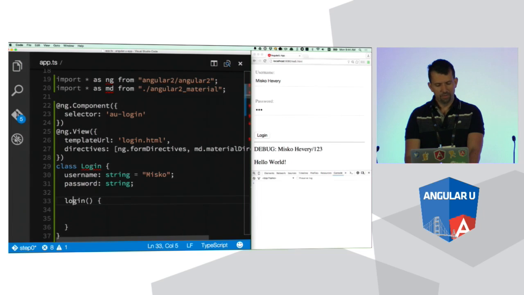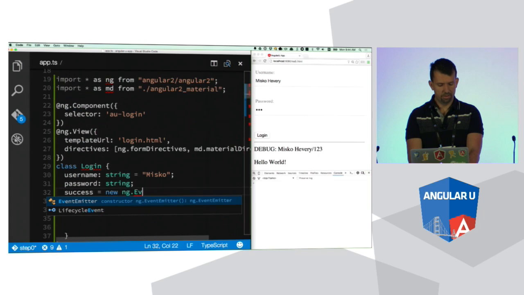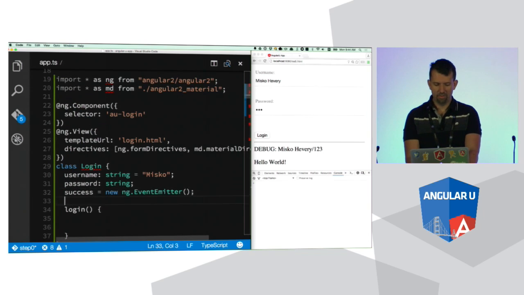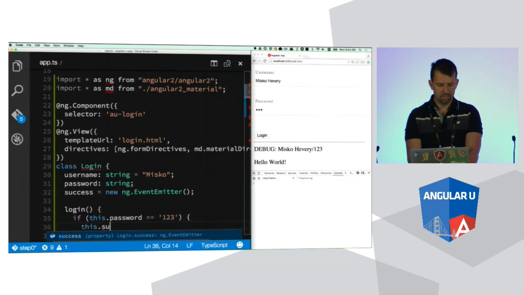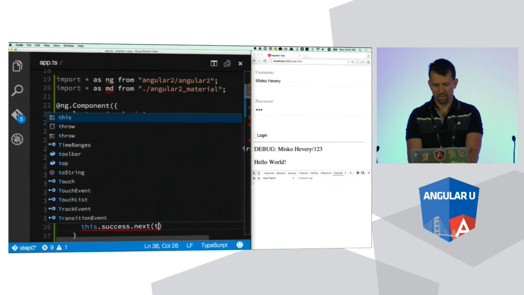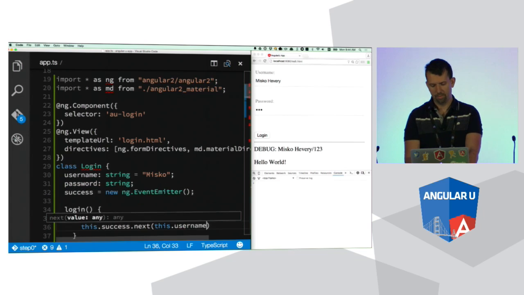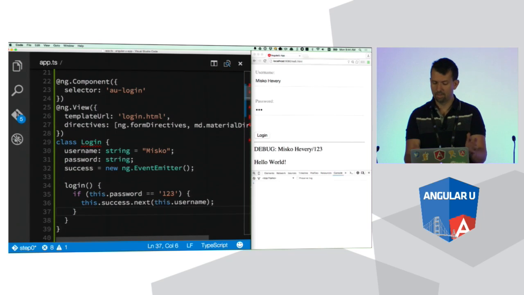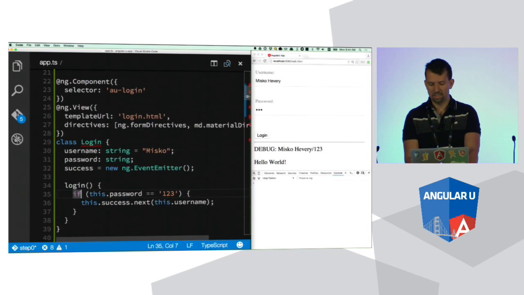So let's say the first thing we would like to do is set up an event emitter so that we can fire an event. So let's call it the success. And let's initialize that to ng.EventEmitter. Notice how nice it is to have your IDE help you with all the completions. So let's say this.password is equal to, let's say, 123. Then we can say this.success. We can fire a success with, let's send in the username as well. So this simply says if the password is some magical number, then we can fire a success event with the current username inside of it.